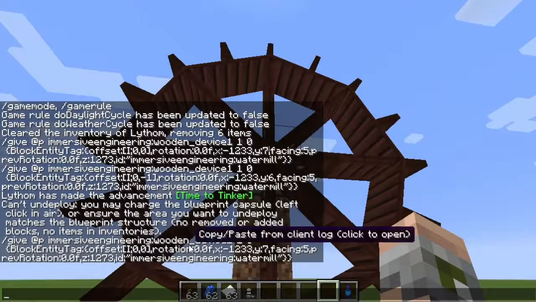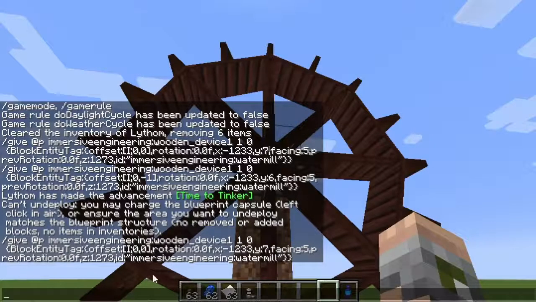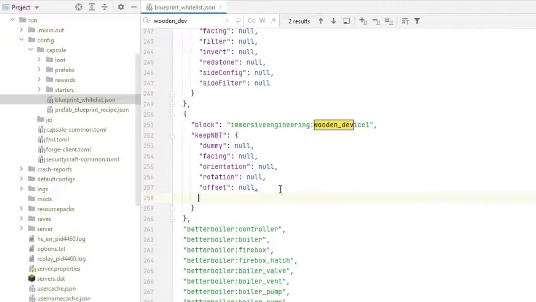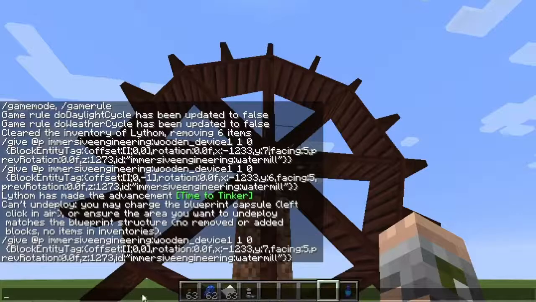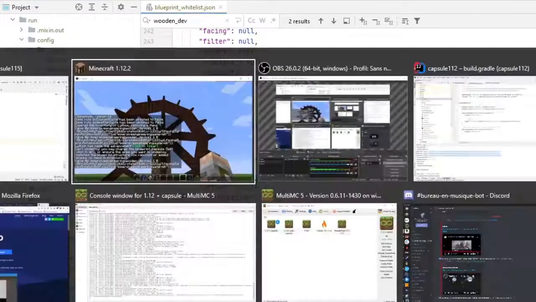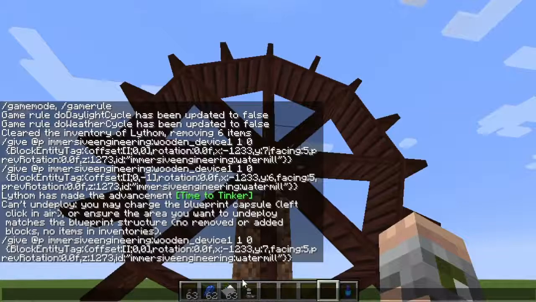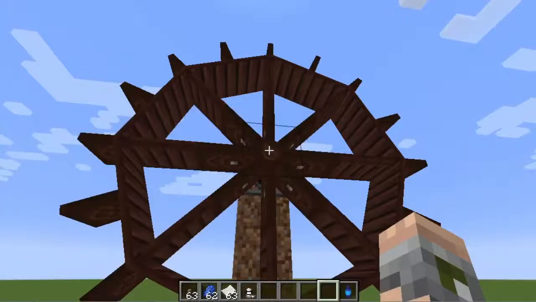So I said offset rotation, it's okay. Facing, it's okay. Prev rotation, I don't have prev rotation, so I'm adding prev rotation. All right. And ID, but I think ID is handled by default. I don't need to specify ID once again.